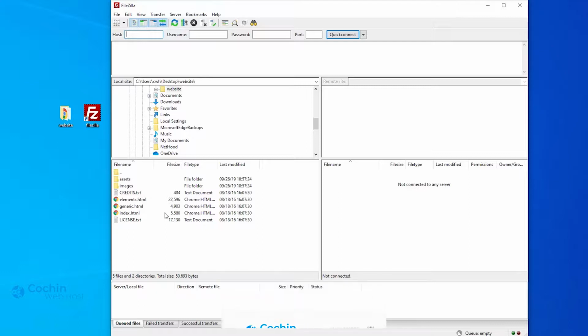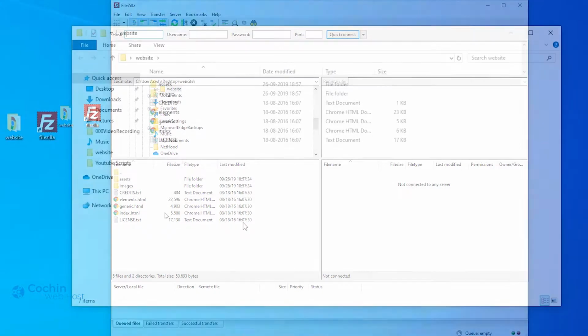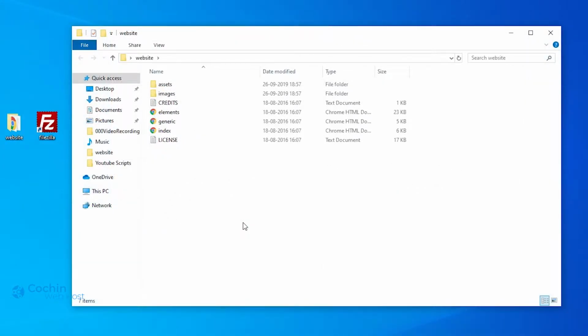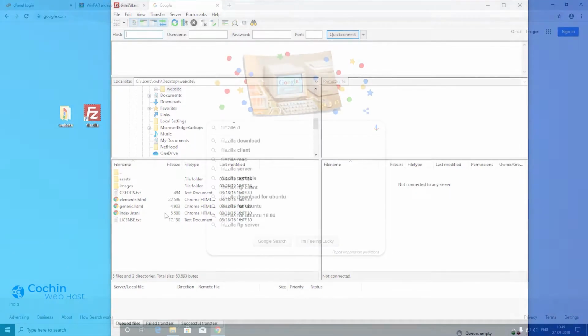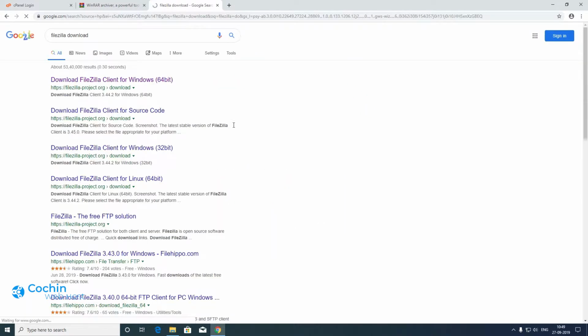First, I will show you how to upload your website files using FTP application. I assume that you have created your website and the files are stored on your computer. In this tutorial I will use the popular and free FTP application called FileZilla. We will now search for FileZilla download in Google.